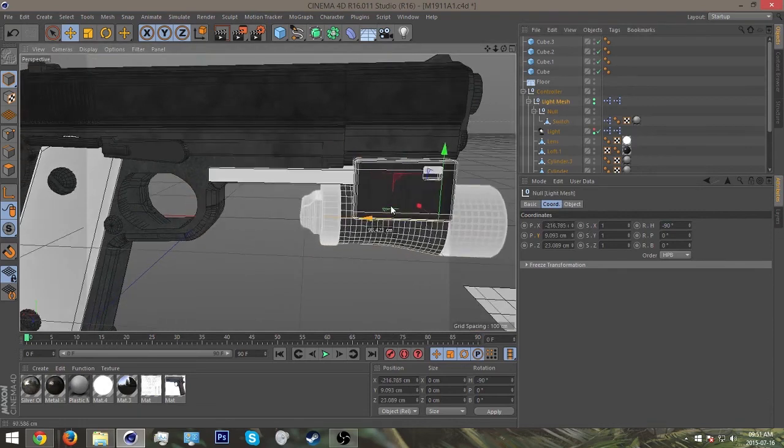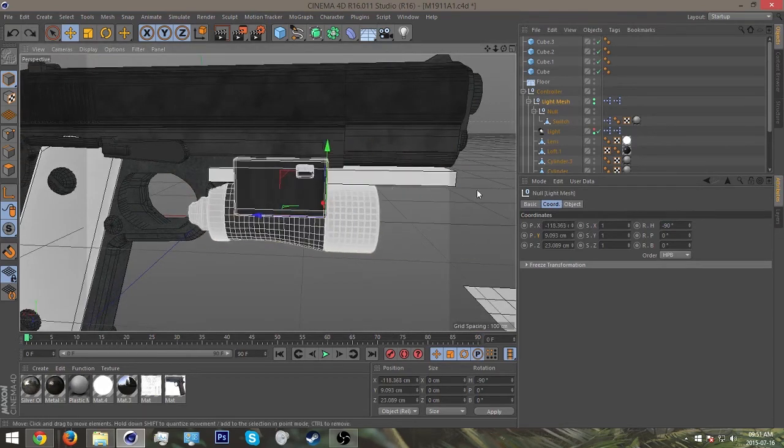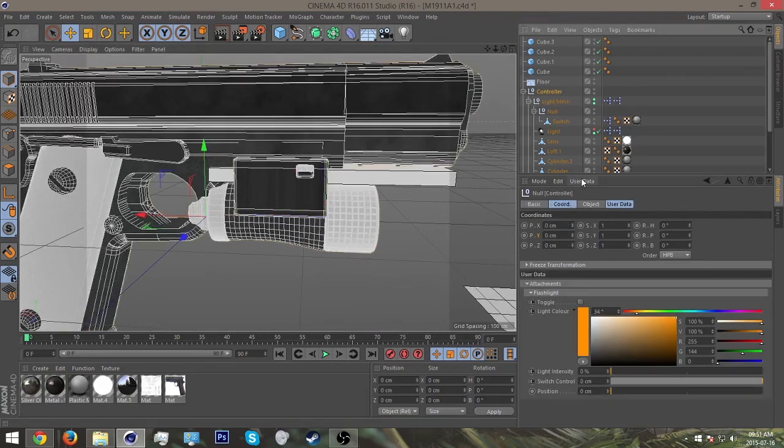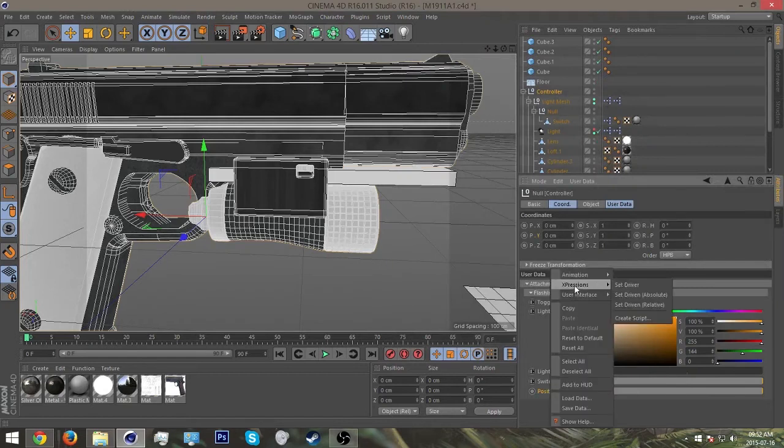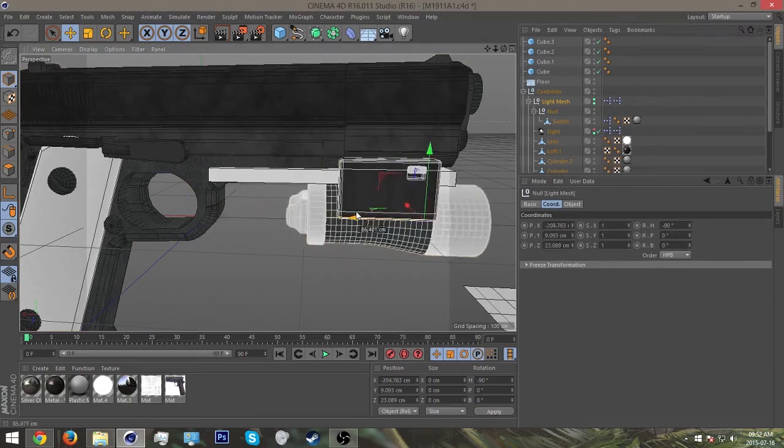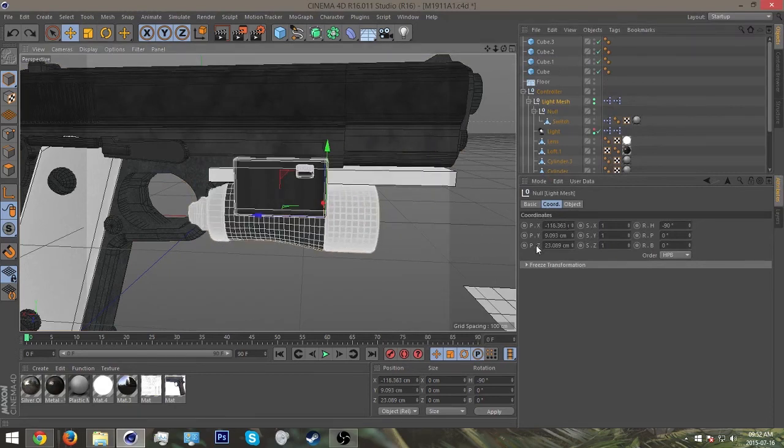So you can just move this around, see where the maximum will be, and then just Control Z and it'll go back. So we found out there that it was 100 units backwards. So manage user data, position, minimum -100, maximum 0. Step, we'll make this 0.5 just to get more precision. And then, under position, driver, under light mesh, which is the whole thing that we want to control, we go to coordinates and Z.